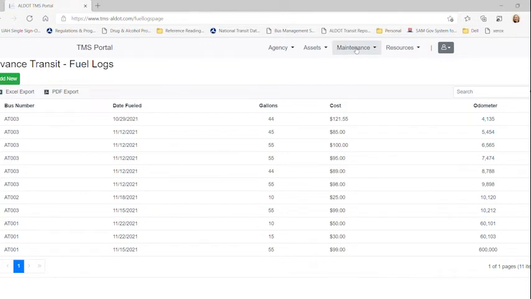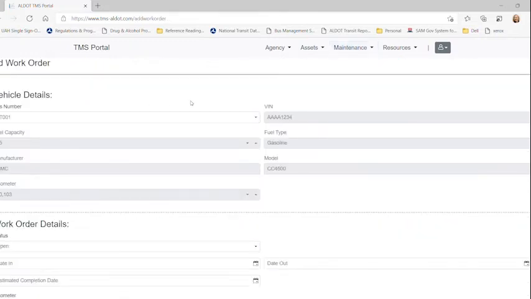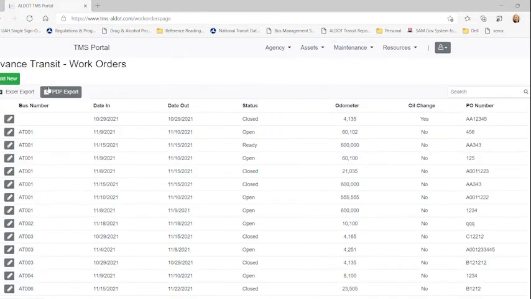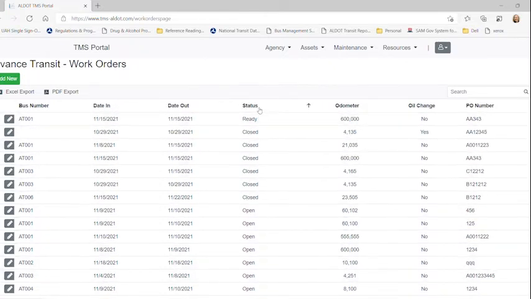Now on to the Maintenance tab. You can view work orders, add work orders, add and view maintenance shops, view fuel logs, and add fuel logs from this tab here. We're going to start out with view work orders. You can add a new work order by selecting this button here, and of course fill out the information. You can also export the information like we've done in the previous screen here. You can also, again, sort by all of these columns here to see what is open or still closed.